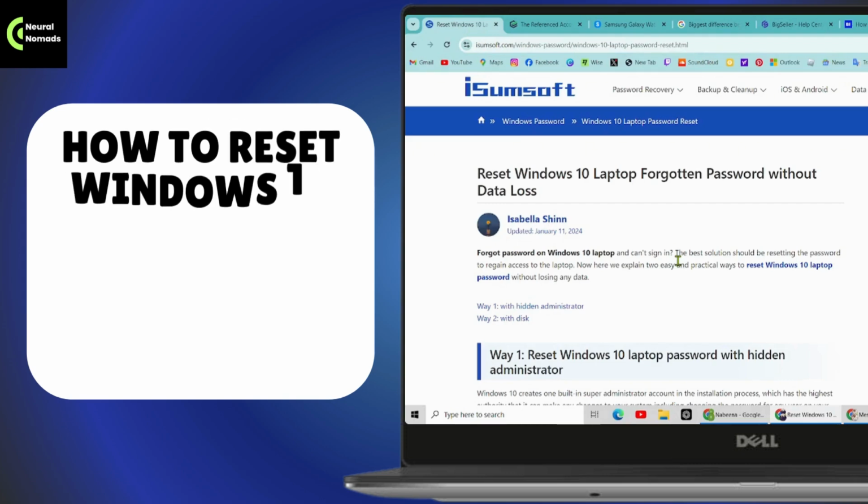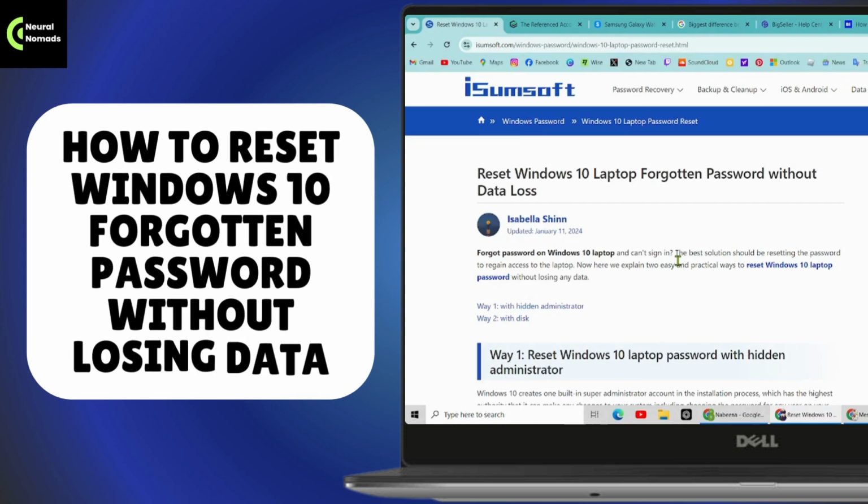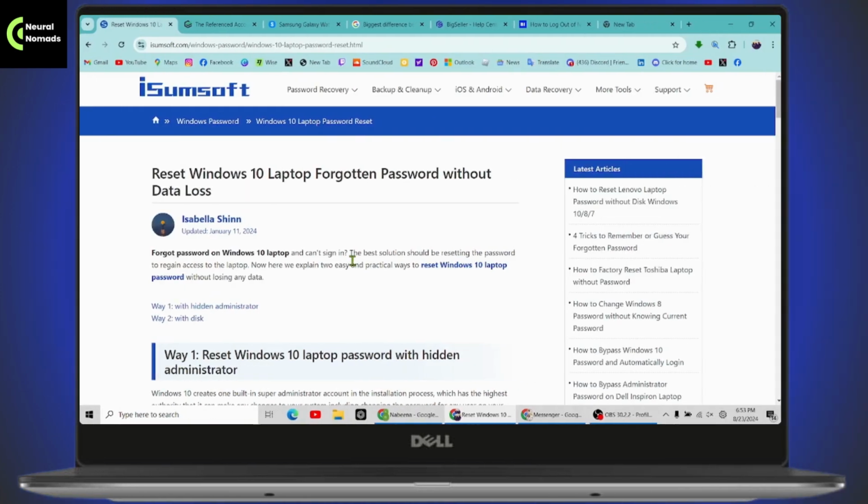How to reset Windows 10 forgotten password without losing data. So if you want to reset your Windows 10 forgotten password without losing your data, then here are some ways. The first way is with Hidden Administrator.